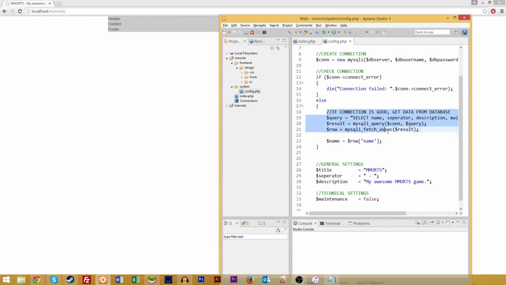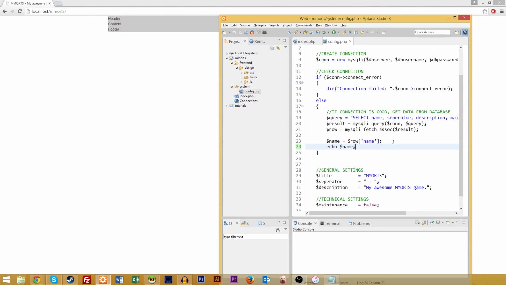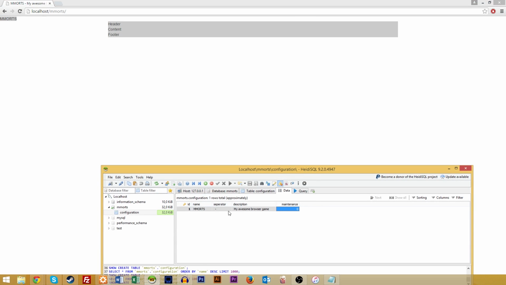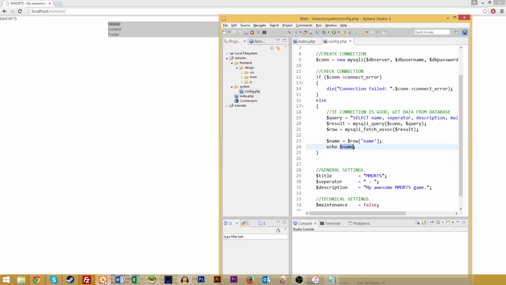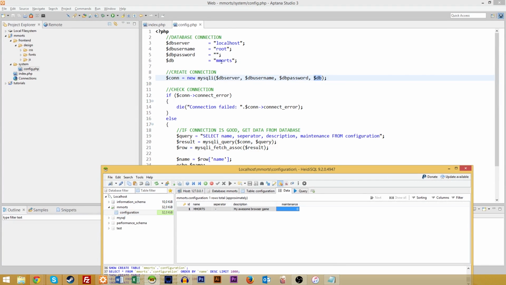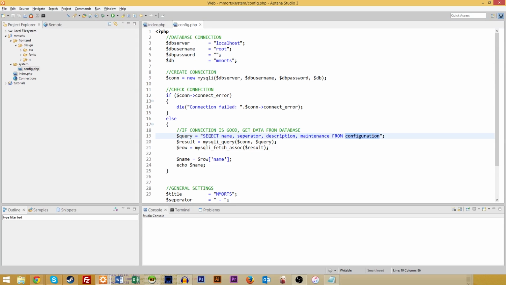So if there's no error, it does this. Let's echo the variable that we just assigned from the database right here. And it says MMORTS. So what you just did is get a value from the database and put it into the code. It's important to know that you need four parameters here: the server that your database is on, a username to connect, a password to connect, and the database that you want to select. In this case, the database is MMORTS. The table that you want to get is configuration, and you want the following values from the table. You can get those specific values by assigning the row's column to a variable, and then you can do calculations with it or echo it or whatever you want.